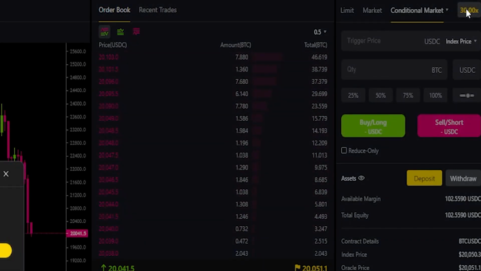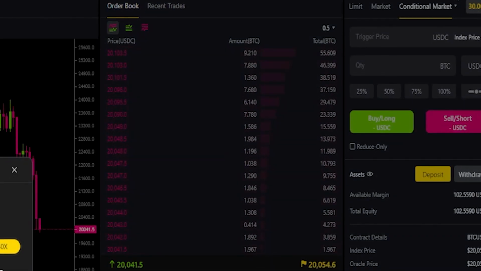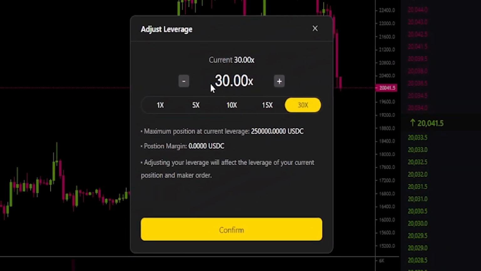So let's go ahead and edit that right now. We can edit it by giving it a click. You get a little pop-up window here, and here's where you can adjust the amount of leverage you're using. In this case, I'm just going to use this little minus button. Let's take this right down, and I'm going to put this on 2x.